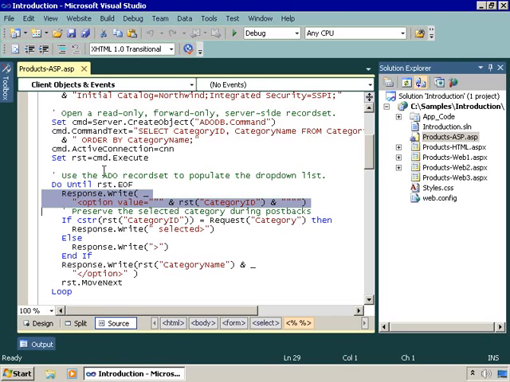The next line of code here shows how you have to customize ASP yourself in order to handle the situation where the page posts back to itself. In this case, we're going to check to see whether the value returned by the request object, the category variable, matches the current row that we're processing.